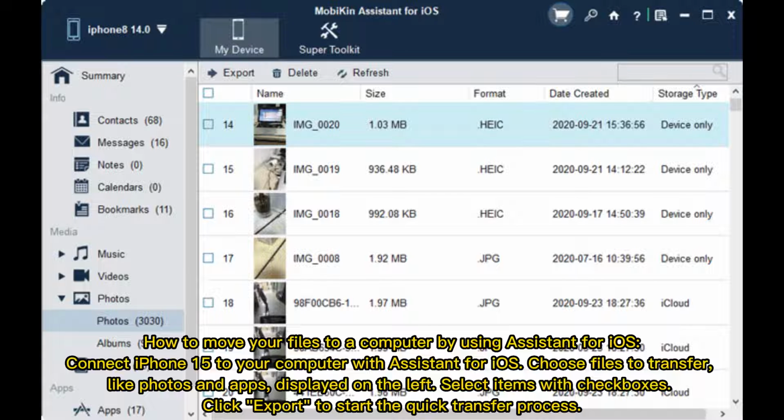Connect iPhone 15 to your computer with Assistant for iOS. Choose files to transfer, like photos and apps, displayed on the left. Select items with checkboxes. Click Export to start the quick transfer process.